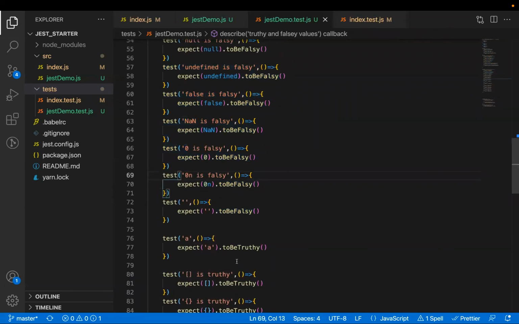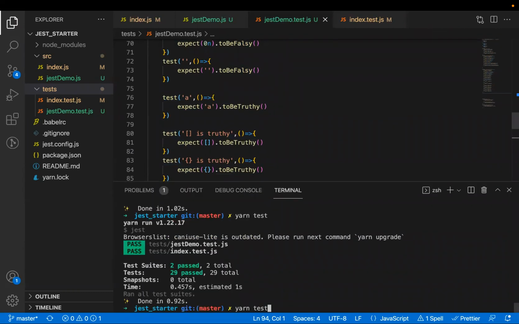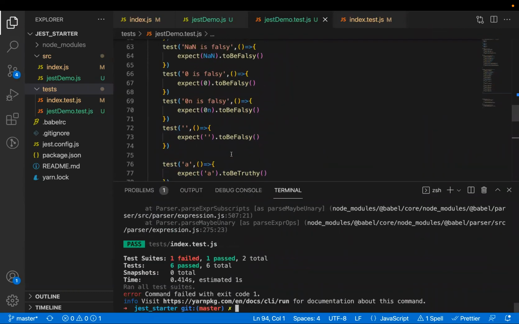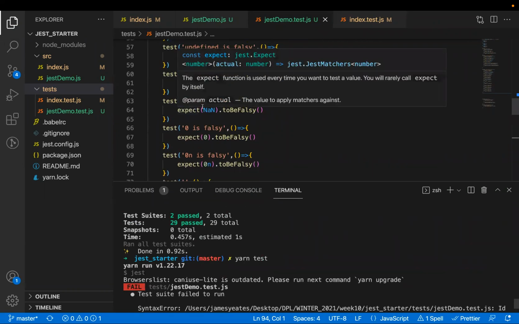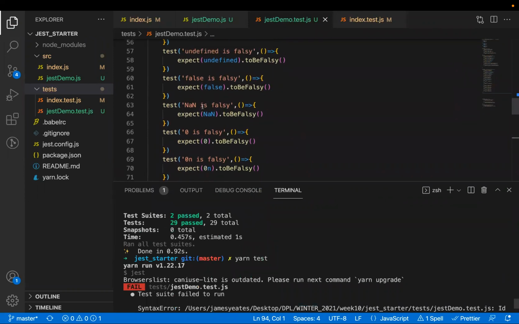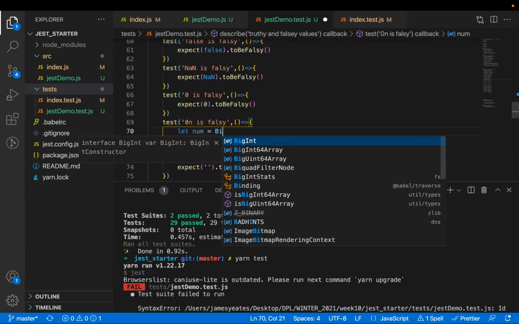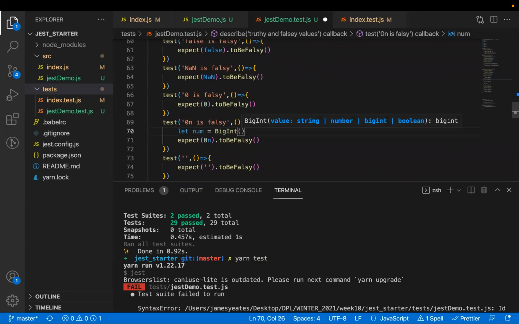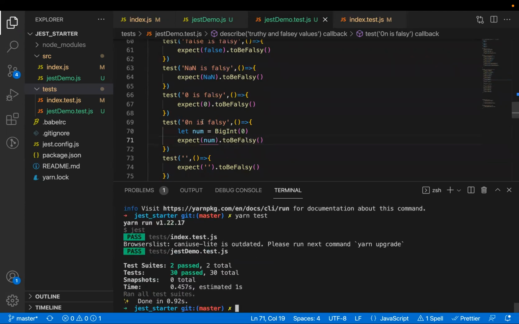Is that a big number? Let me do that. Let num equal a BigInt 0. So you could have a number as a BigInt, but it's still just 0.